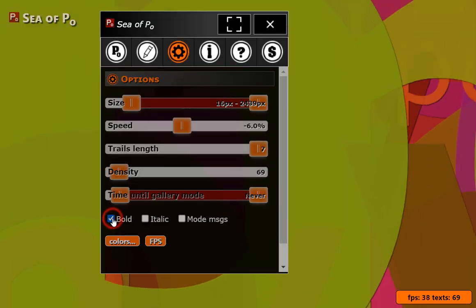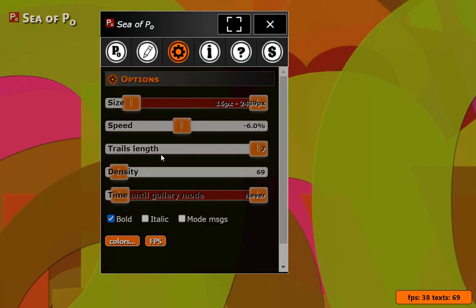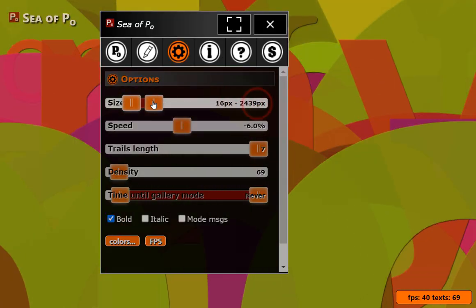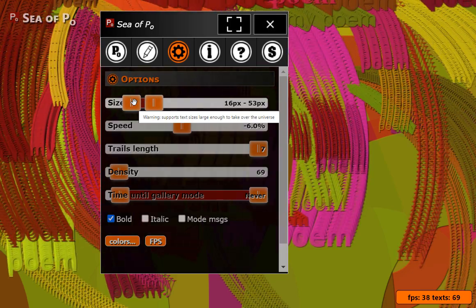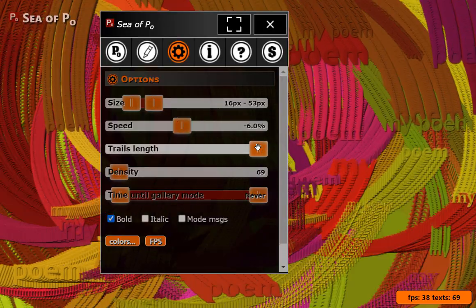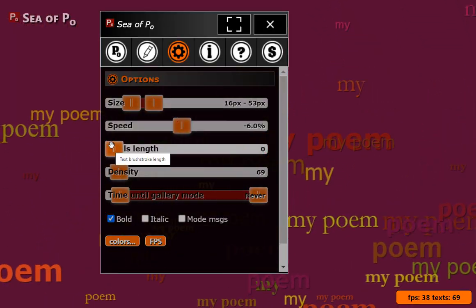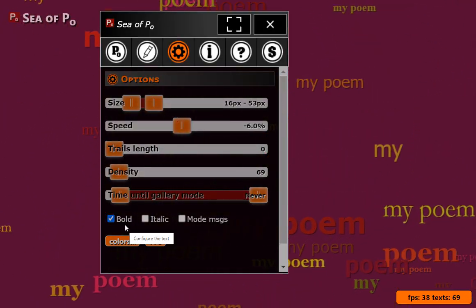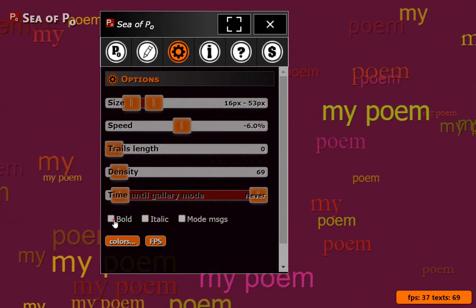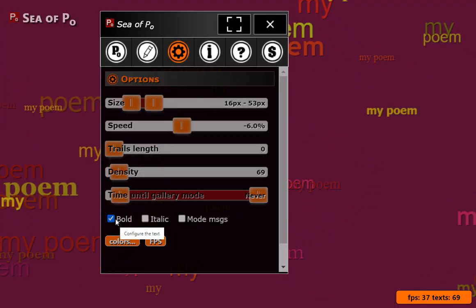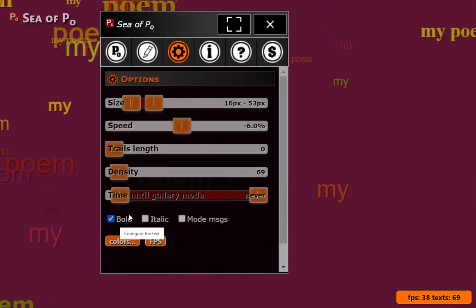if I click this, then some of the texts are going to be bold, and some of them are not going to be bold. Let me bring the trails link so that we can see them better. Some of the text will be bold and some of them won't be bold. If that isn't checked, then none of them are going to be bold. But yeah, so we see we've got a few bold ones in there.